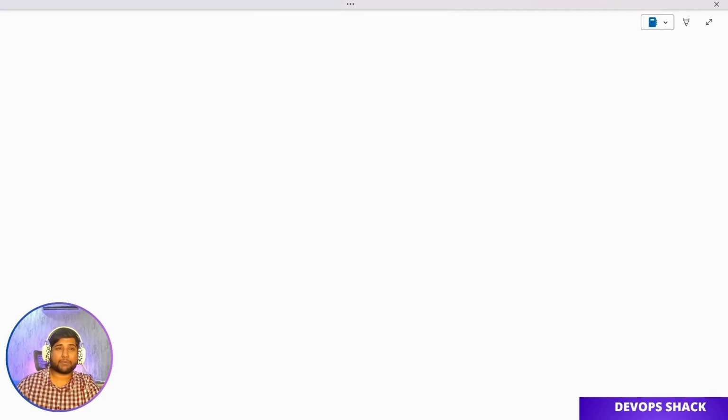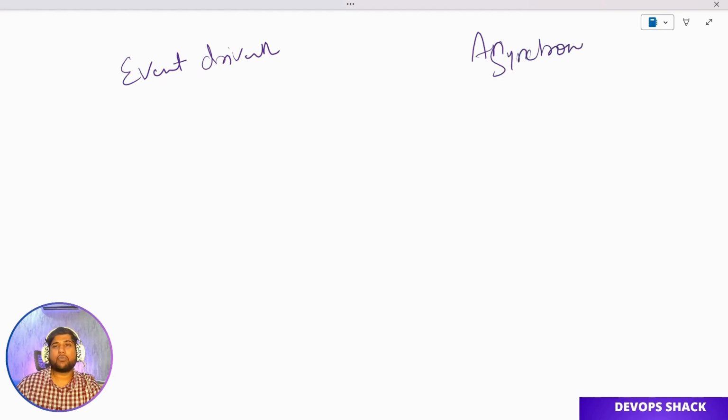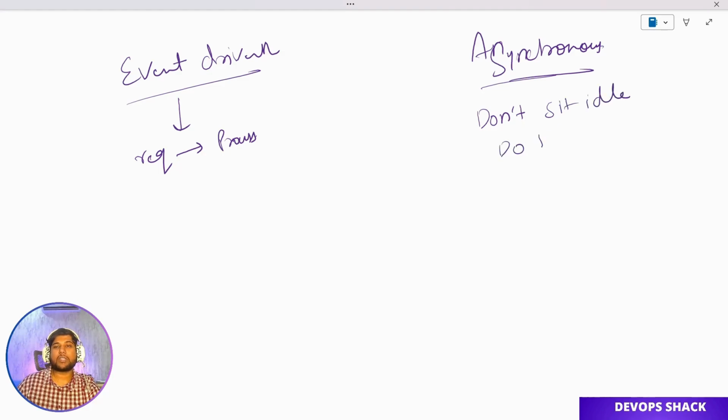asynchronous web server. What do I mean by that? We have two keywords, event driven and asynchronous. Now what do I mean by that? Event driven means the Nginx web server is going to handle a request only if something happens. That means if some request comes, then only the process is going to handle it. Plus, we don't want Nginx to be sitting idle. Instead, it basically means don't sit idle, do something.